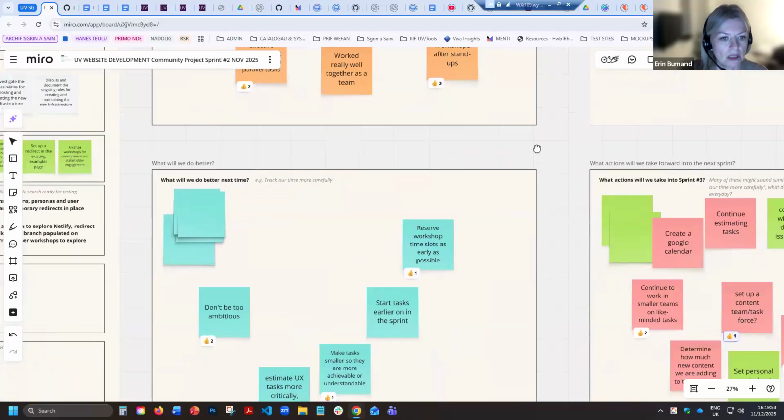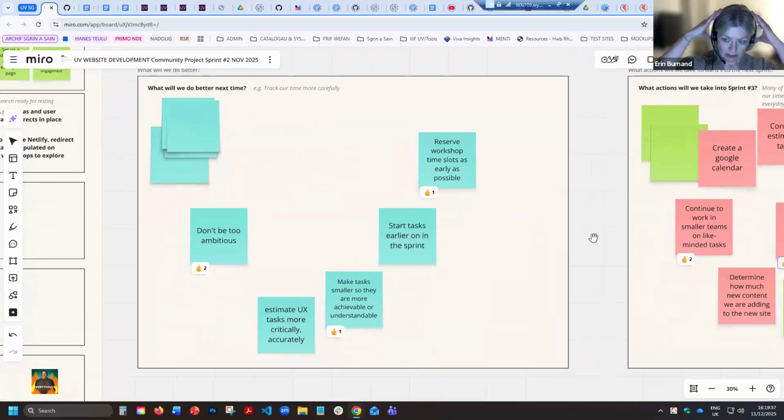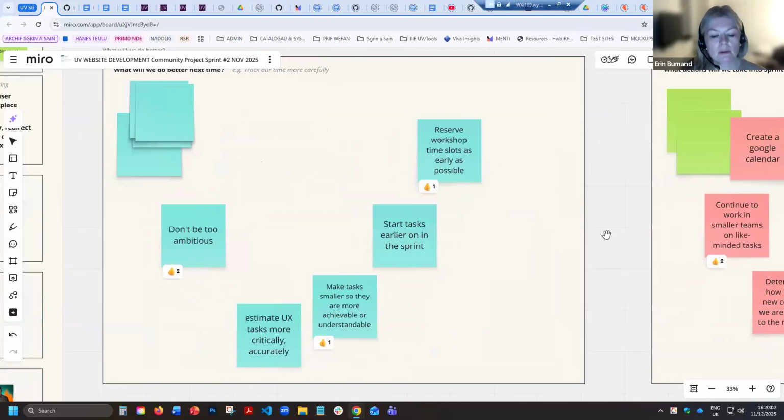And what we'll do better next time, following on from what didn't go well: we're going to rein ourselves in a little bit, so don't be too ambitious. It's very difficult to break down tasks. It's something we all find quite challenging. And we want to start things earlier on in the sprint. So yes, I think we've been okay, really.